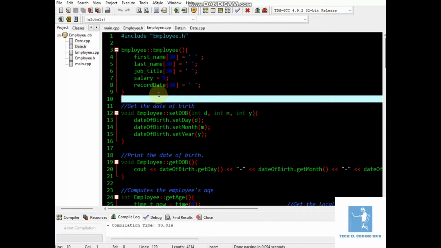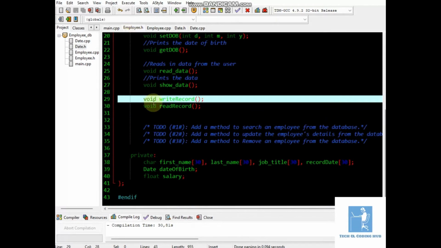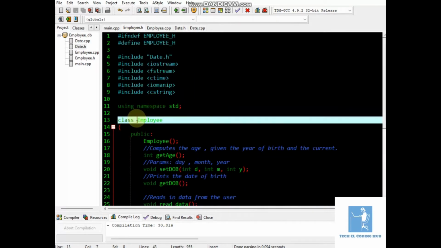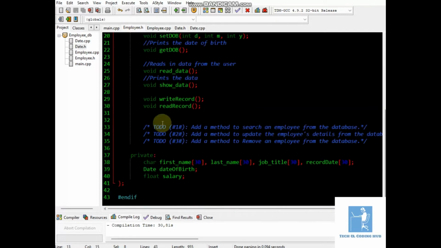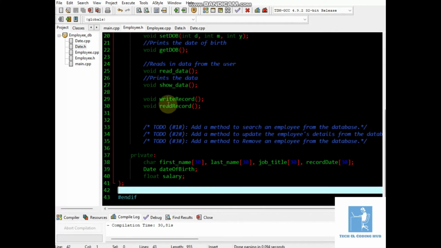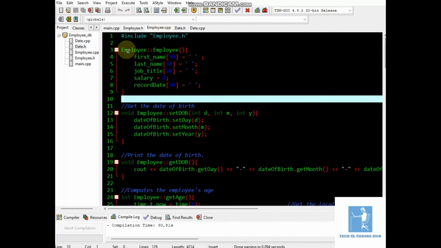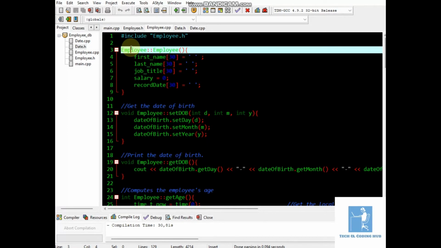Now in this file here, we only define your functions. In the previous project, we used to have a class and define the methods just below the class. We follow the same process: you need to have the class name, the scope resolution operator, and the function name. It is the same method, but now it is defined in another file.